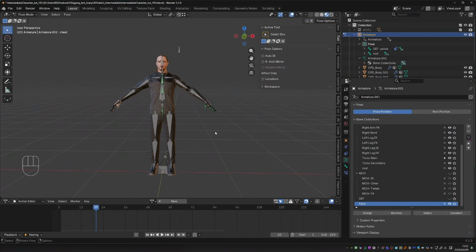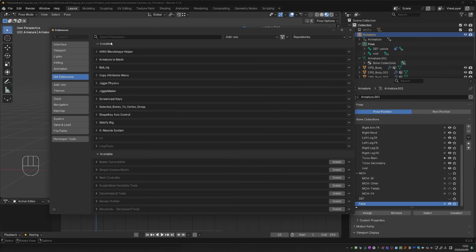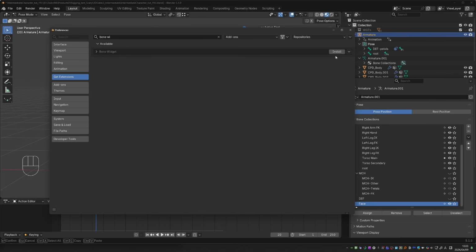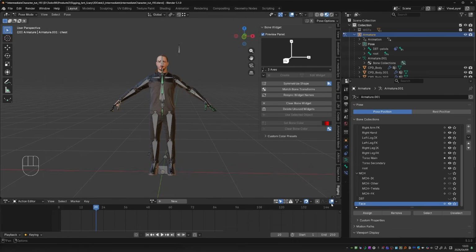And the best part is that the add-on is completely free and it is also on the Blender extensions platform, which means that you can go to Edit, Preferences, Get Extensions, search for Bone Widget, and install the add-on. And it will be in your N panel under Rigging. Now let's see how the add-on works.